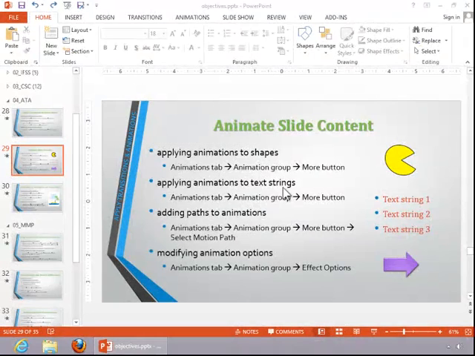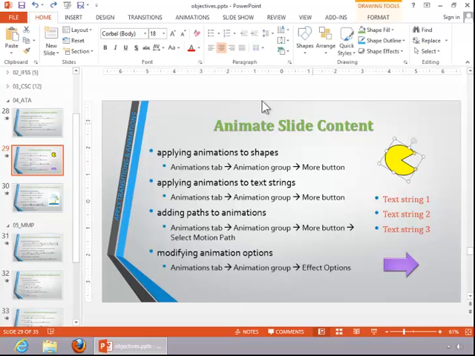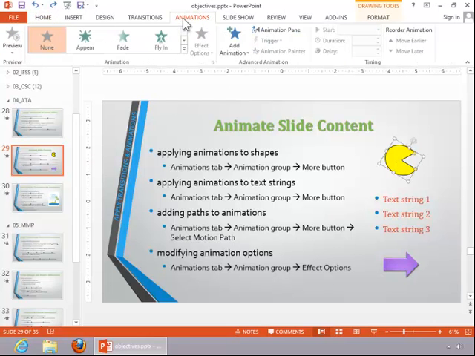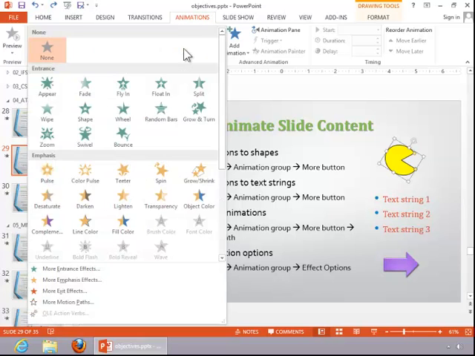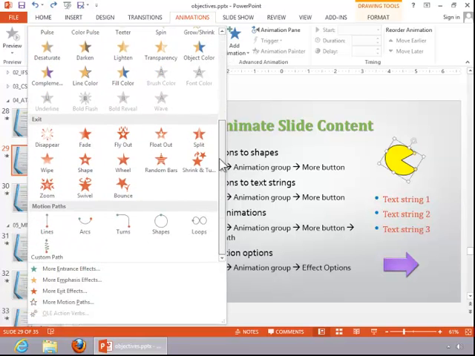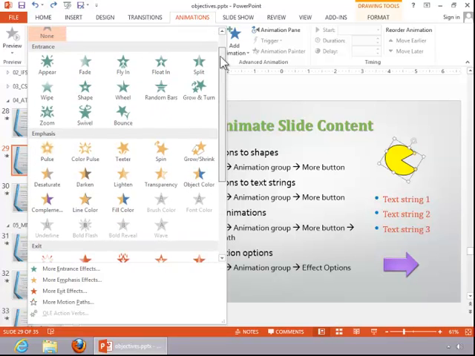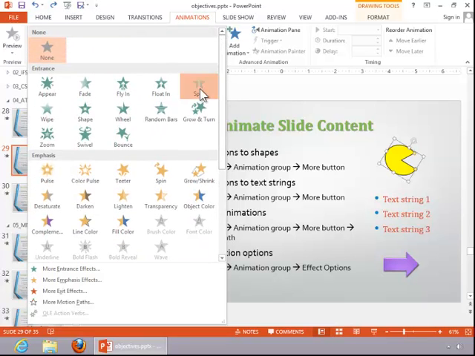In this video, we will review how to animate slide content. To apply an animation to a shape, click on the shape. Click the Animations tab. Click the More button in the Animation group. Review the different animation effects available, and then select an appropriate effect.